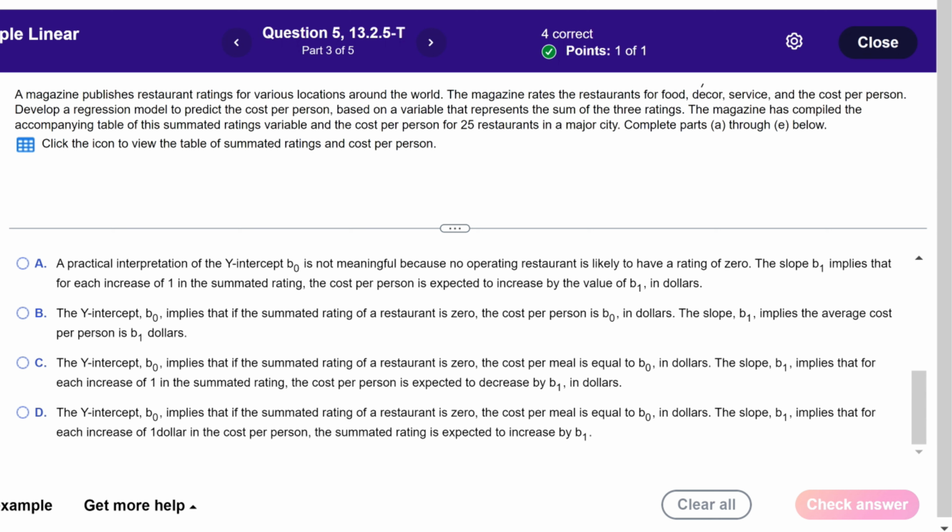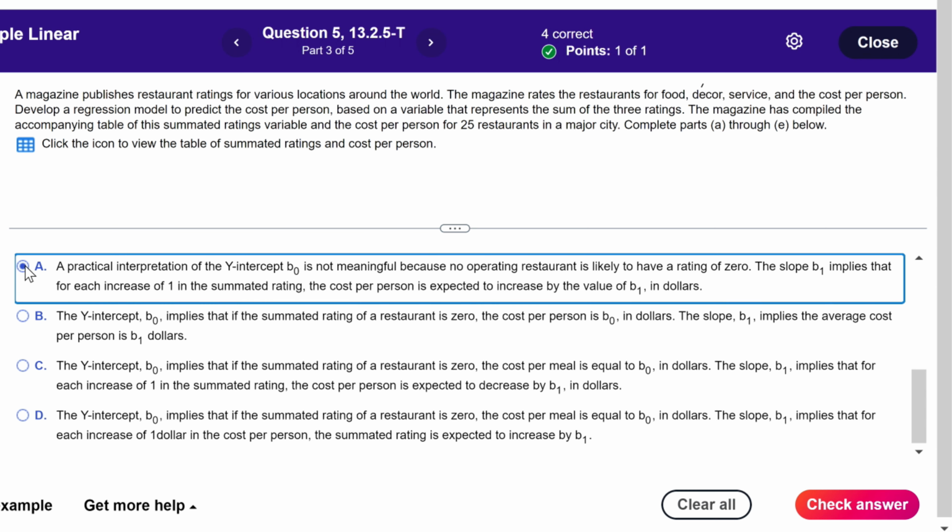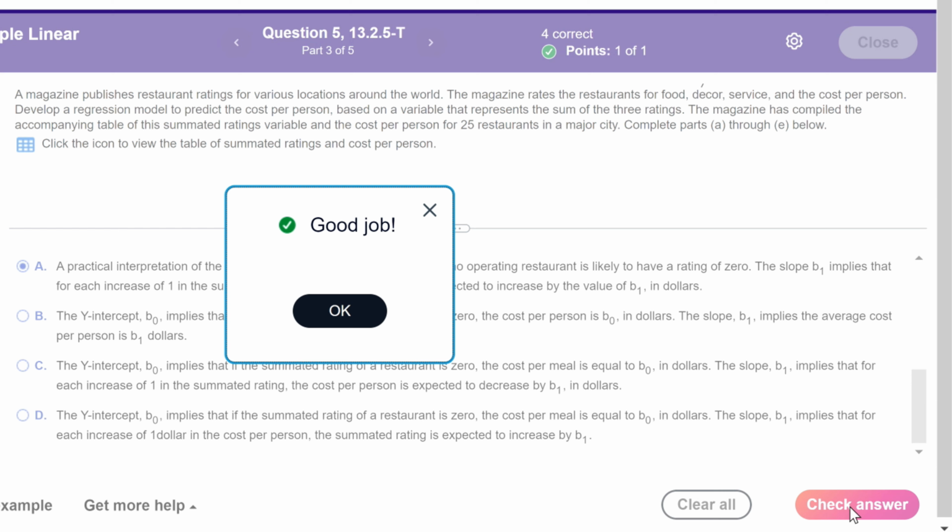And then the slope b1 is the increase in y for every 1 unit increase in x, which is what it says here. The slope b1 implies that for each increase of 1 in the summated rating, the cost per person will increase by $1.37. That's b1, the slope. So let's check the answer. And yes, good job again.